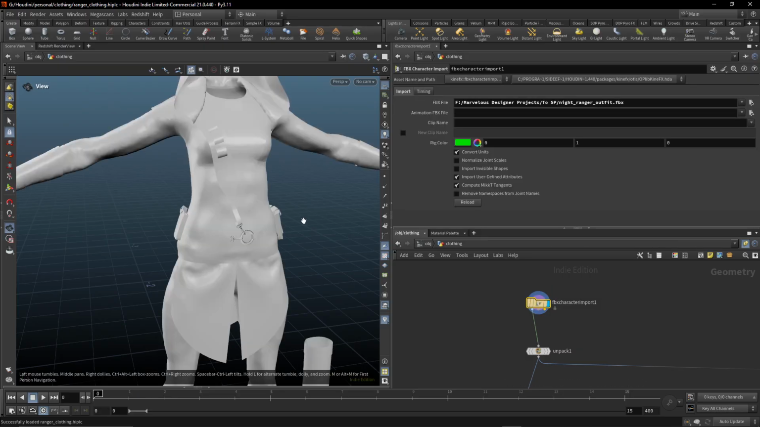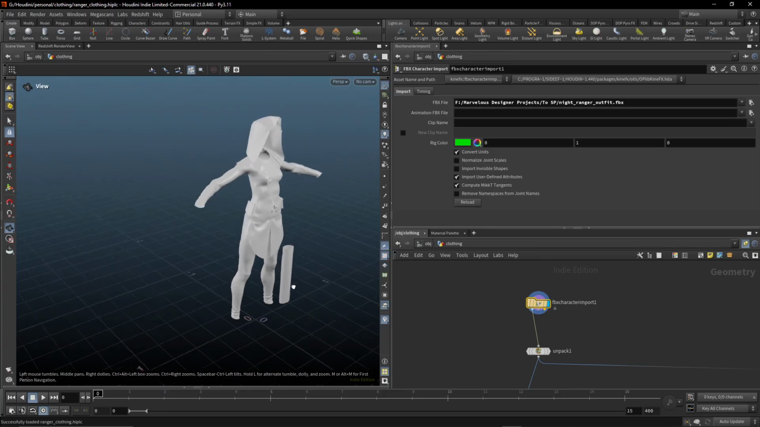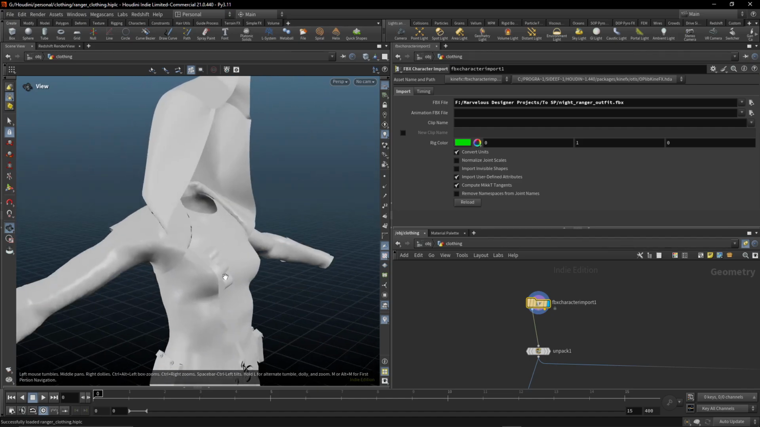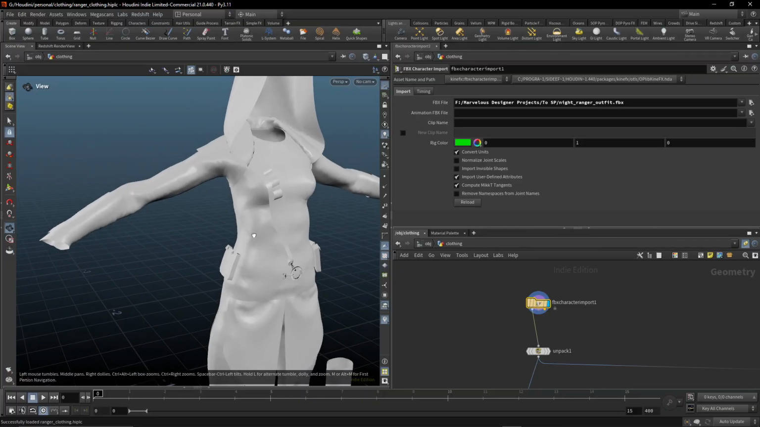All right. So here's the outfit. Convert units. We'll bring it in the size that it needs to be because Houdini's in meters, and this was exported in centimeters, so convert units will size it correctly.